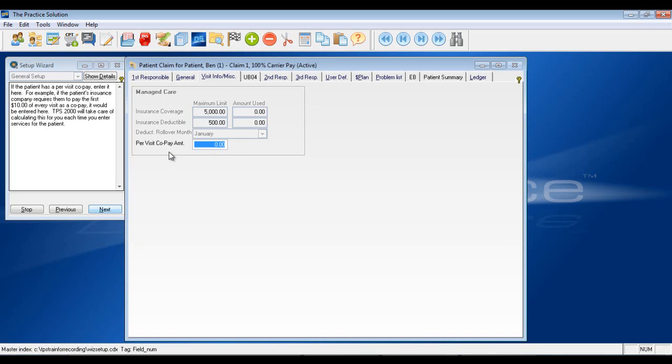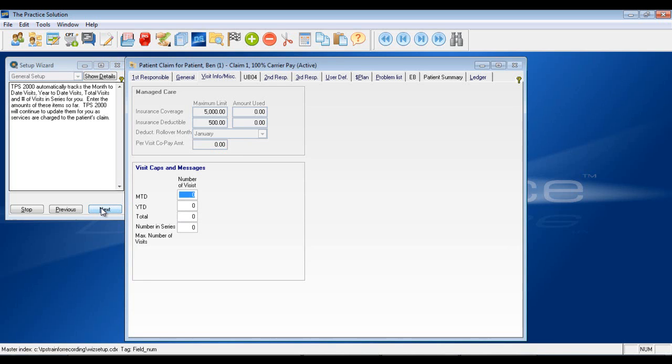Here we have the per visit copay amount. If the patient has a copay for every visit, you can enter that here. Click Next. Here we have the visit section of the Visit Info tab. Here we have the MTD or month to date, the YTD or year to date, and total visits. As the patient comes into the office and they're assigned services, this number will increase, and this number will increase for the year currently in, and this number will increase for the month. Starting over next month, this will go back to 0. Starting over next year, this will go back to 0. And the total will continue to increase as the patient comes in for visits.